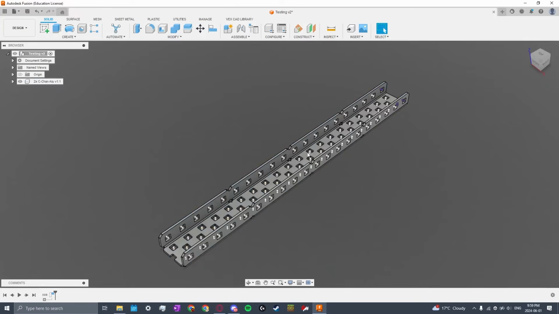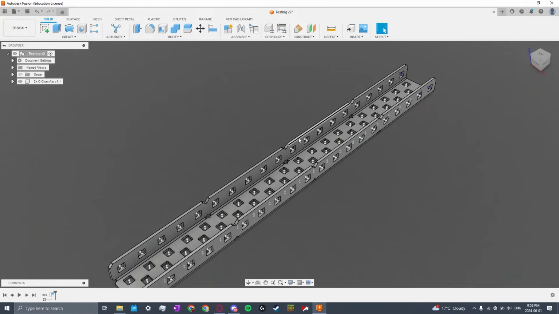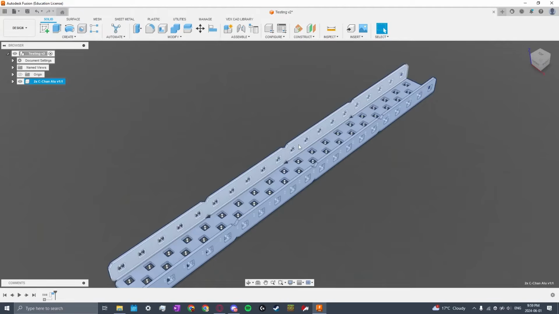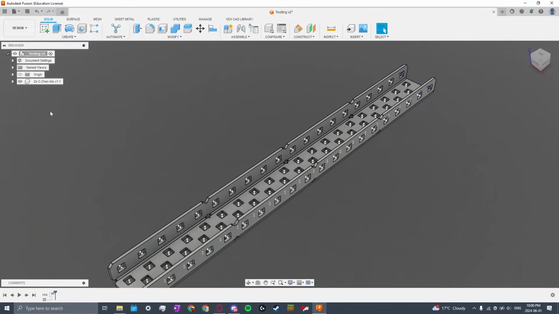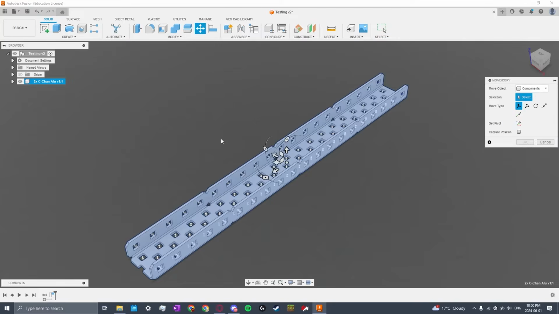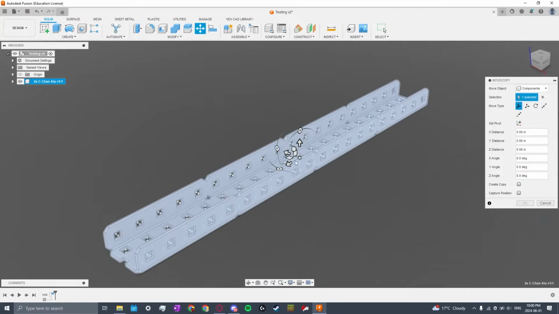You can do that by hovering over an edge or a face and double-clicking. That's the fastest way to select the whole component. Or you can go to the menu on the left here and just select it from there. And then if I hit M, this thing will pop up, this little tool in the middle. And this is the first variant of the Move tool, so that's free move.